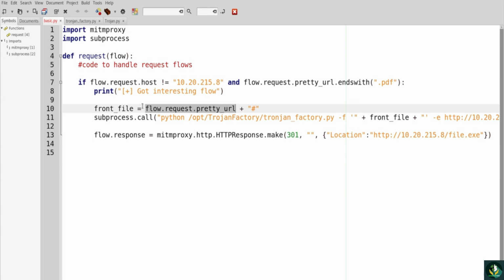it in this front file variable, and making sure that it doesn't get intercepted when the user downloads the .pdf, because our condition checks the URL for .pdf. Our Trojan ends with the hash. Now the next line is gonna be used in the Trojan factory.